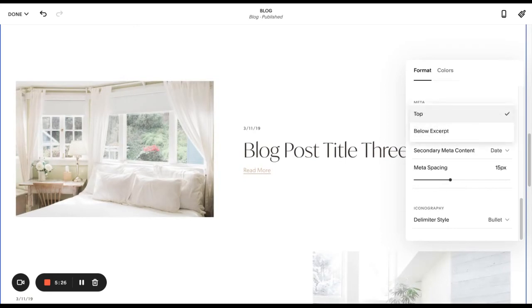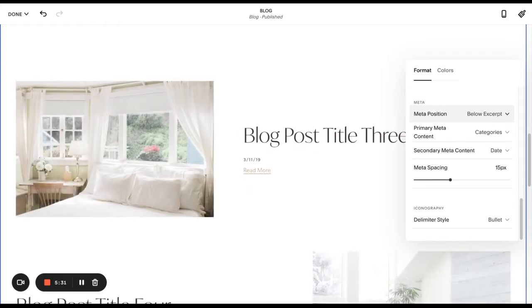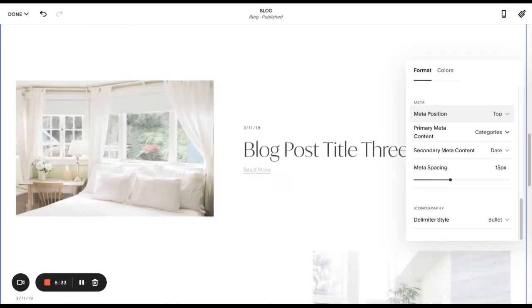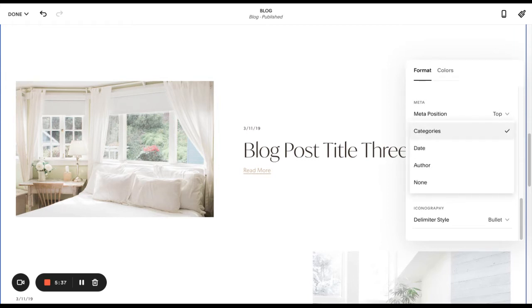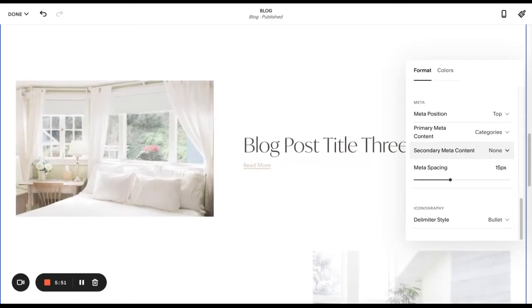Meta is like the categories here. So primary meta content is categories. If I had categories, that would be what could be here. We also have date, author, none. So let's say I had categories as my primary meta, then at the top we would have the categories. Secondary meta is date. I could also do none, so I could choose not to have anything. And then once I have these categories, there'd be a little category here.